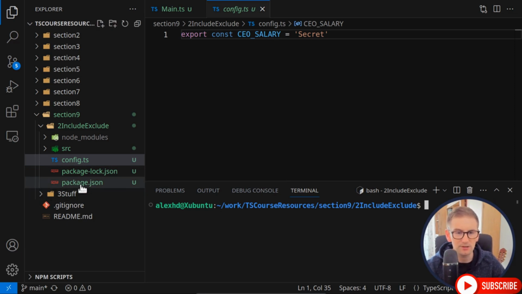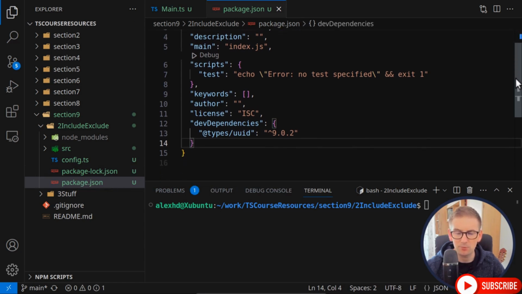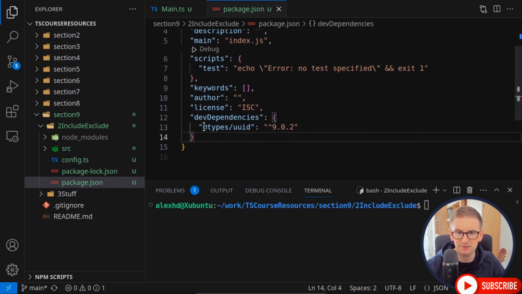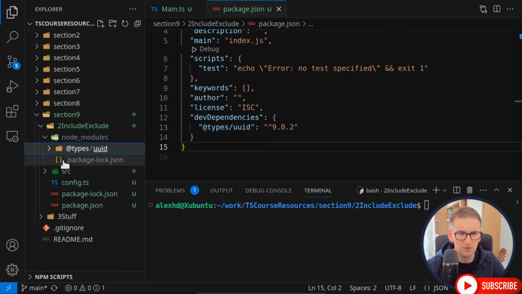Yes, and one final point. I've made this as a Node.js npm project, and we have one dependency, a dev dependency, which only contains some types for the UUID library. Just some types right here. We can also see them right here.